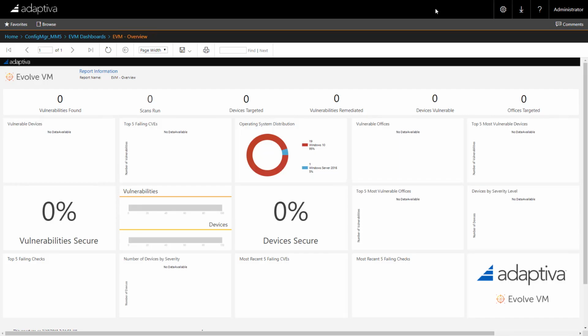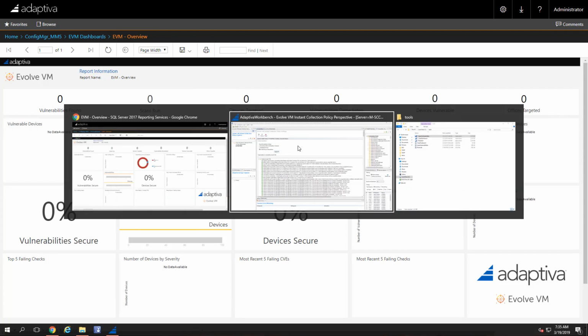So here is the new Evolve VM dashboard. This is going to be the point where you come in and see all of the vulnerabilities and remediations that have been occurring within your environment. You'll be able to see which offices are vulnerable, the top most vulnerable devices, the top most recent failing checks. So this is going to be your command center to be able to see exactly what's going on in your environment. So first thing we're going to do, you'll notice that everything here is zeroed out, right? So I have not run a scan yet to see what's going on in our environment. So that's the first thing we're going to do.